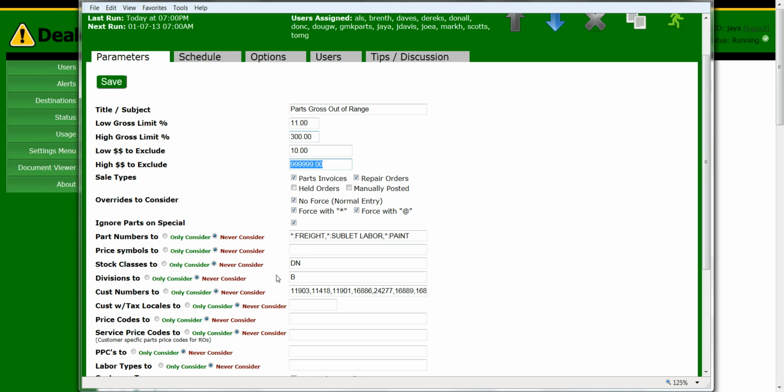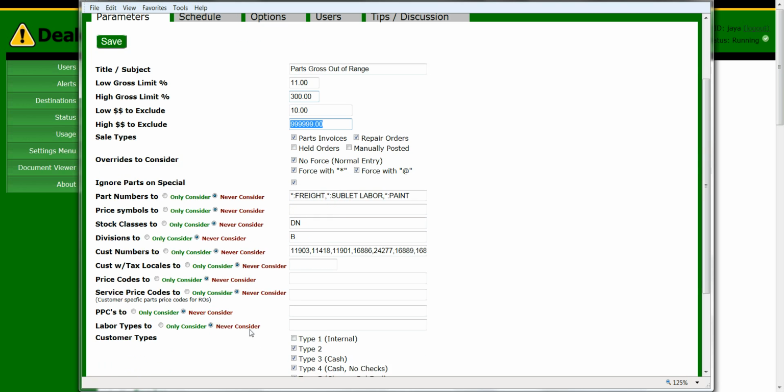But one thing worth pointing out is that all of our alerts have these only consider and never consider options. So for example, in this case, we want to avoid this particular stock class, and this is a Donaldson filter stock class. So we've said never consider it because we know there's a rebate program in it, and we're going to get overwhelmed with alerts if we ask for Donaldson filters under 11%. So we've excluded that stock class as well as this particular division. I believe this is bulb and filter division. We also are excluding that.